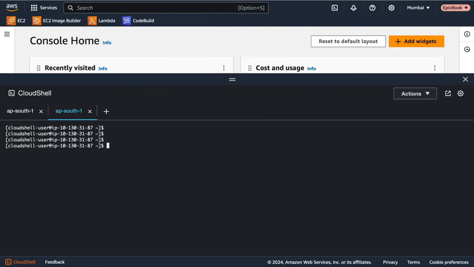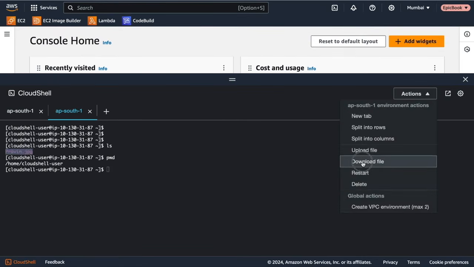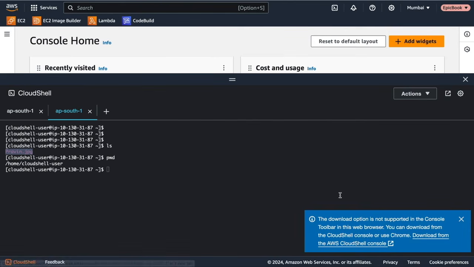Now from here, if you again want to download some data, let's say ls, we know we have the praveen.jpg file here. If you want to download it to your local system, we can also do that. For that, first of all, we need to type pwd here, and this is the path. Then we need to copy this image path, click, then download the file. Now we see an error. This is not supported because I'm using the Safari browser, so it says it's not supported.